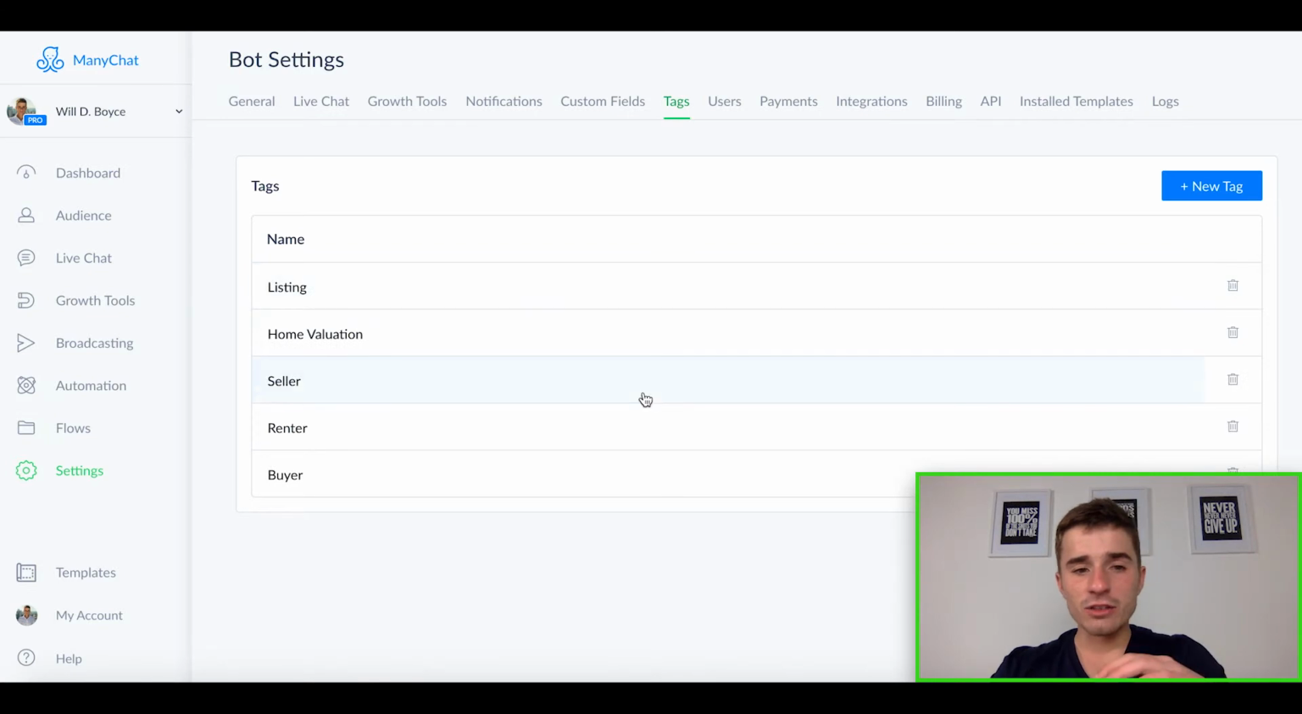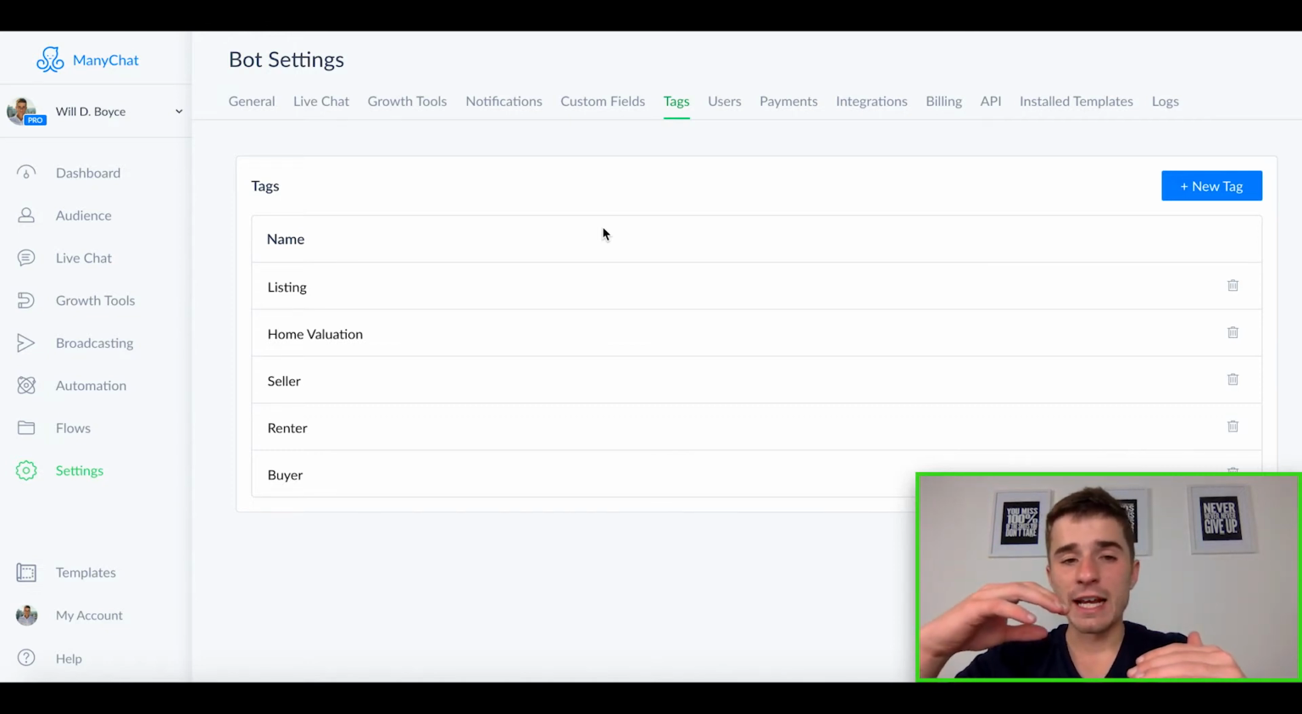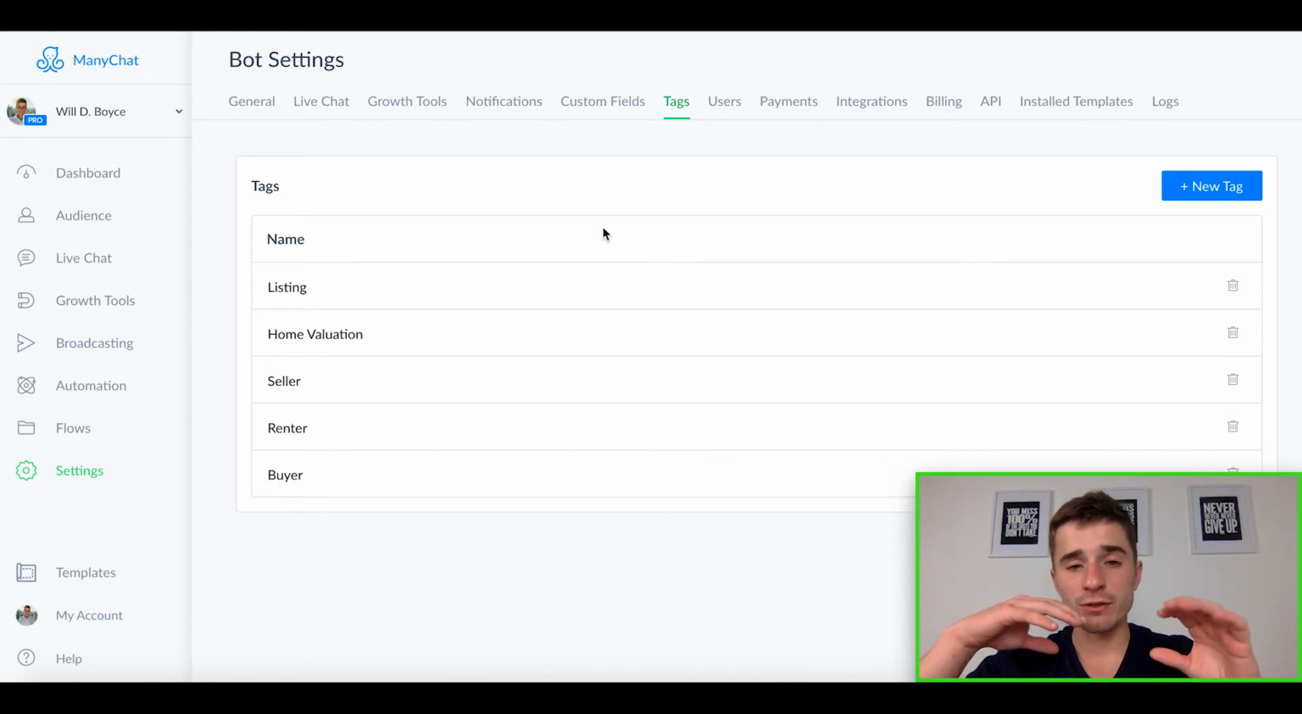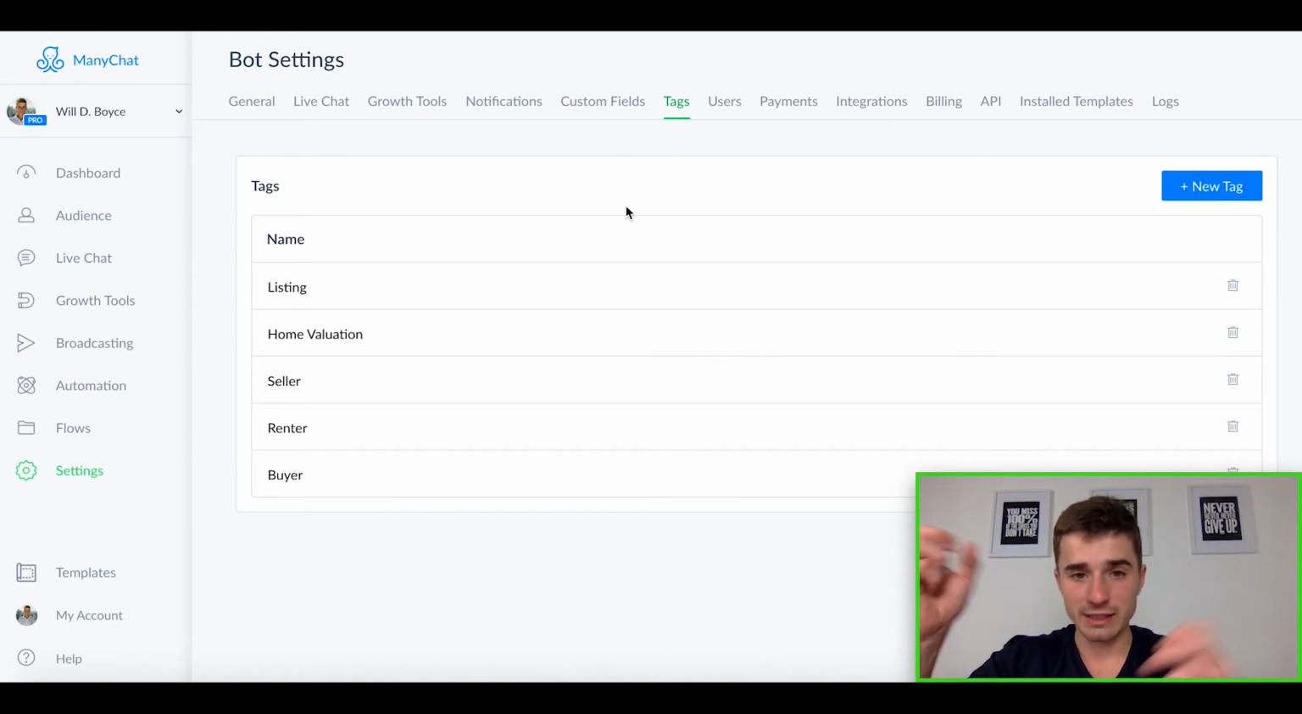Same thing with tags. Tags are really cool because the messenger bot is awesome, since you can follow up with people automatically. One way to do so is, once someone gets tagged, they can be placed into a sequence where they receive a message from you after 3 days, 5 days, 7 days. So it's like a drip sequence. But in order to trigger the sequence, you need to add a tag. That's one way to do it, and that's why I use tags.